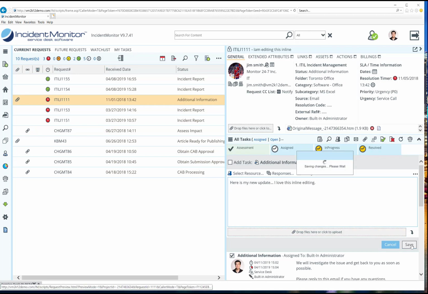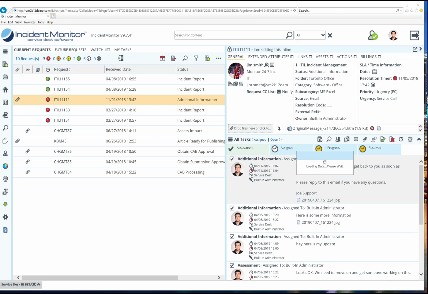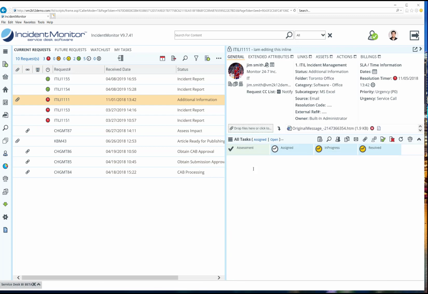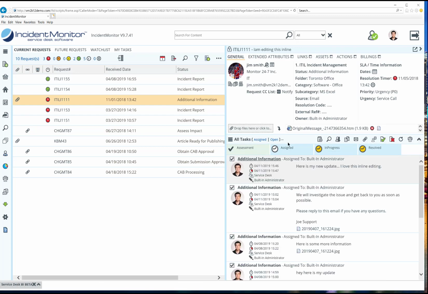There we go, I can finally type. And away we go. Okay, so now some inline editing. There's a lot of new features. Get in there, play around with it.